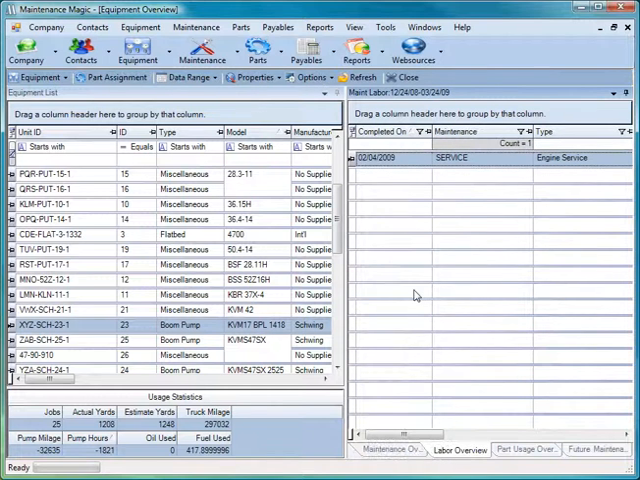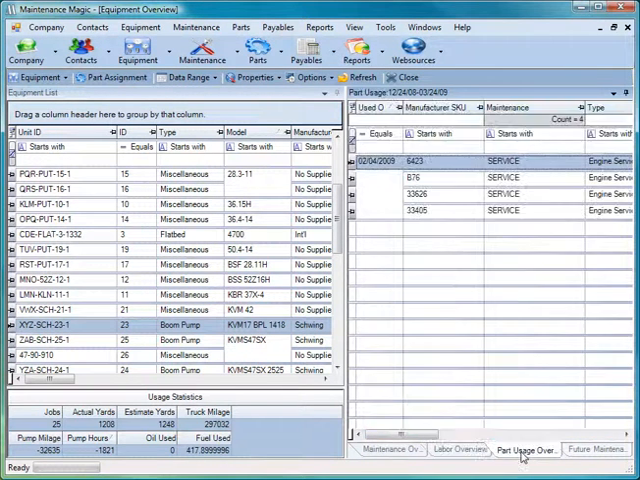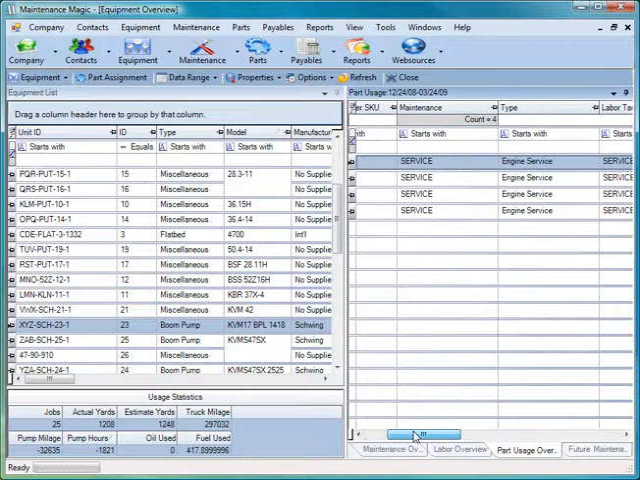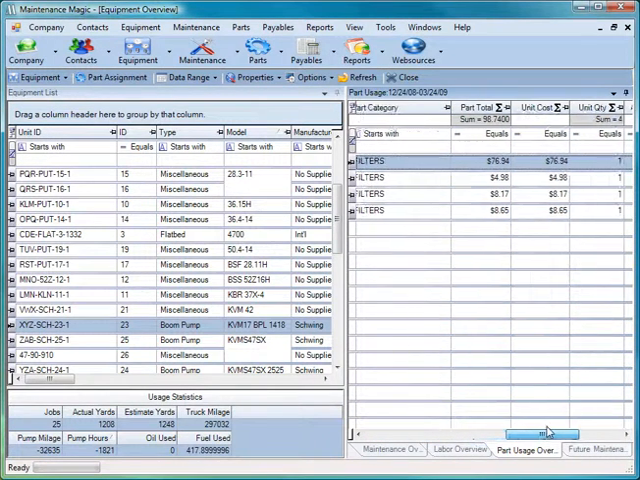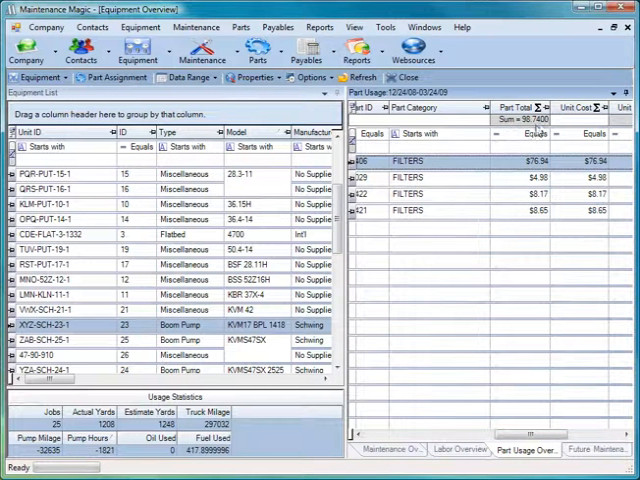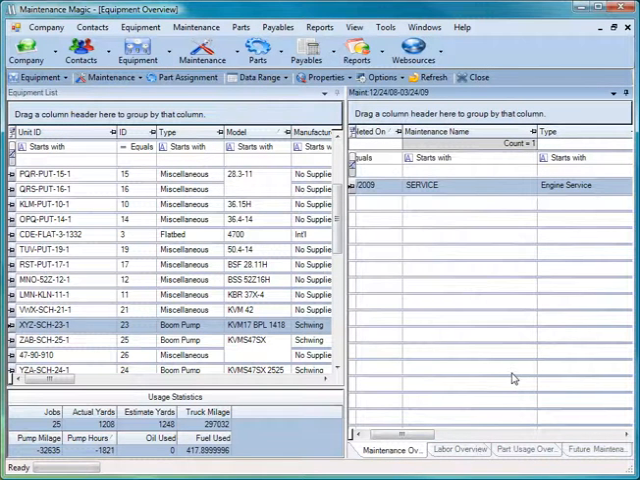Labor overview outlines what labor tasks were performed for those individual maintenances within that time period. Once again, the time period is displayed up top, and the individual labor items are listed here. So we can see in the last 3 months, one labor task was performed on this particular equipment. Part usage displays all of the parts that have been used on this particular equipment given the date range. For example, we see that here there's a total of 4 parts that have been used for this particular service, engine service, at a total cost of $98.74. So this information is very useful in determining the overall service plan for your equipment.